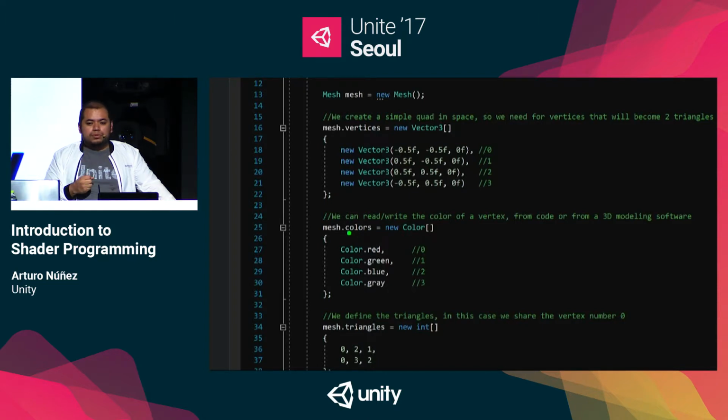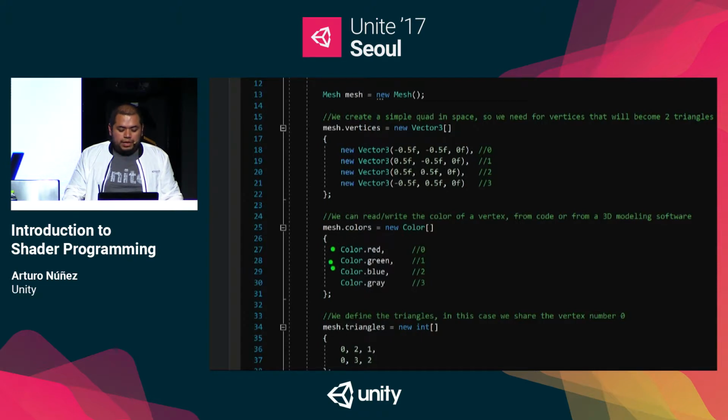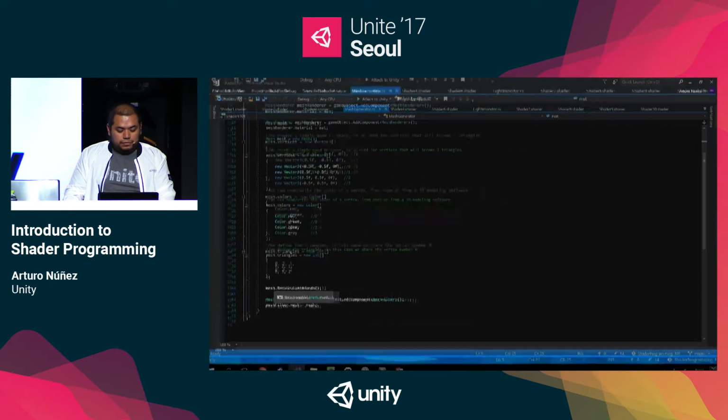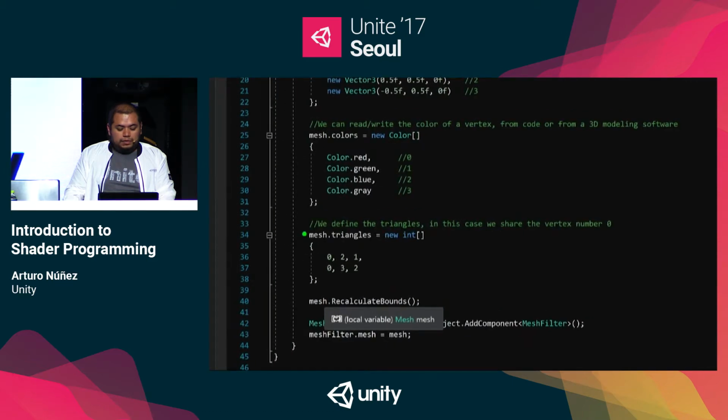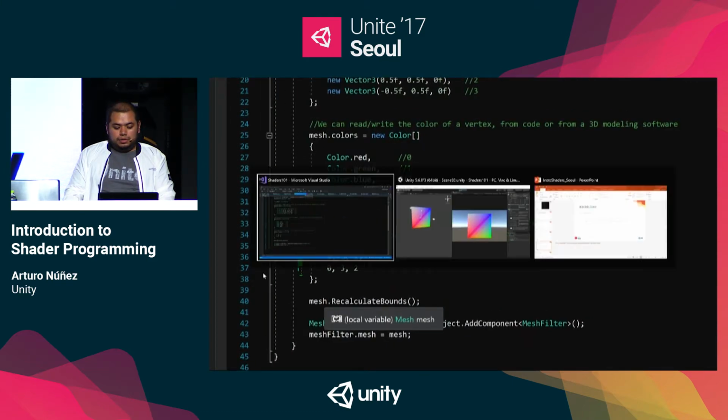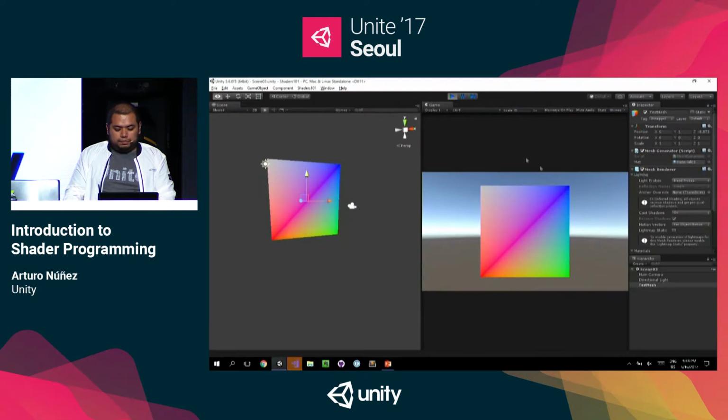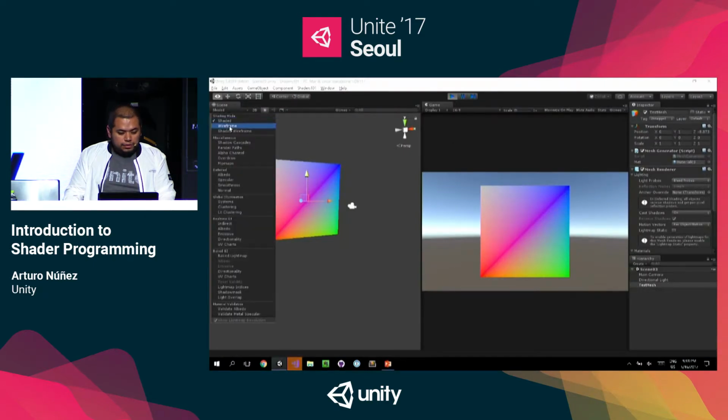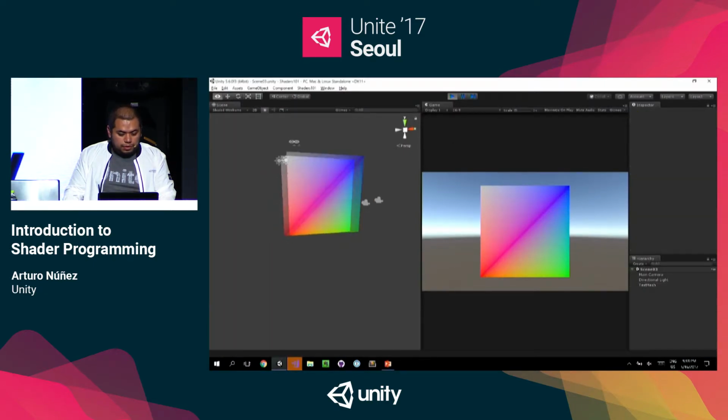So if you want to do some coloring stuff, you can actually store information in the vertices. Per each one of the vertices that I have over there, I have stored these colors, and you will see later why I'm doing this. And finally, here, I'm defining the triangles. So let me go back to Unity again, and let's see what's going on over here.